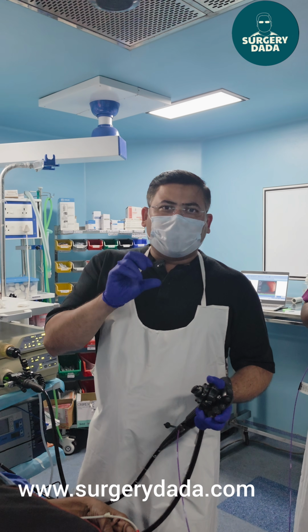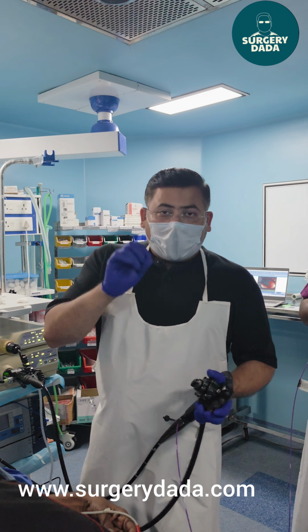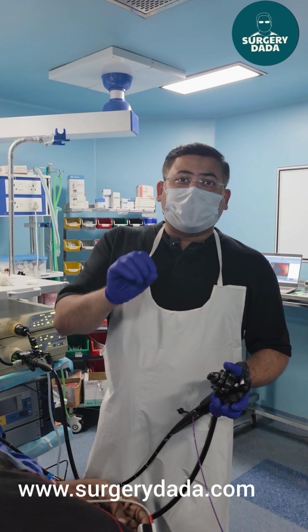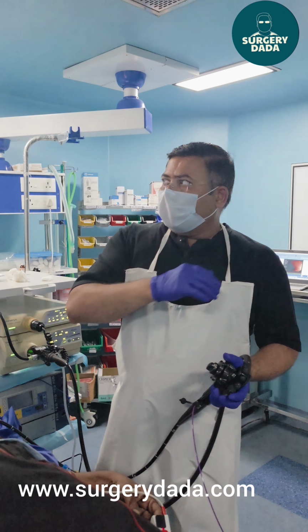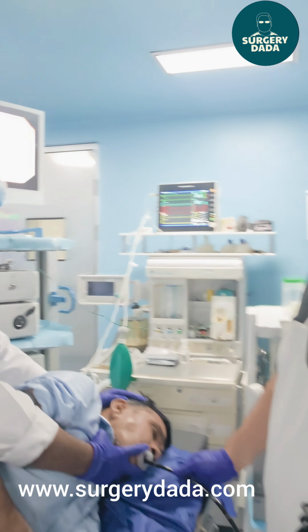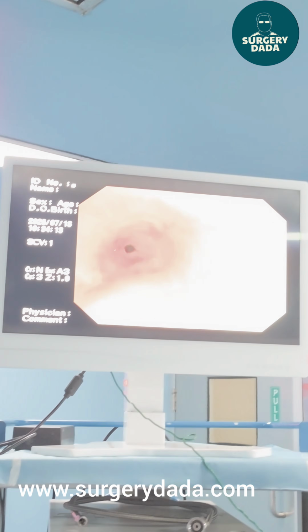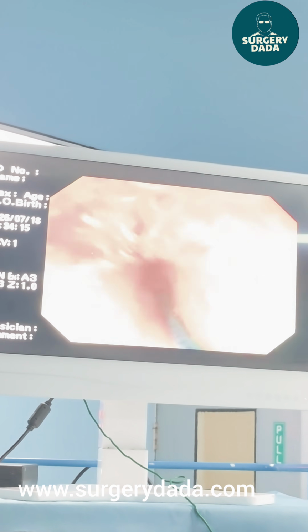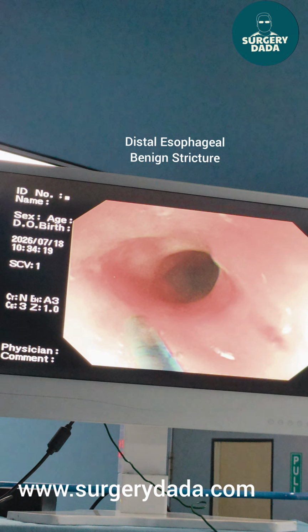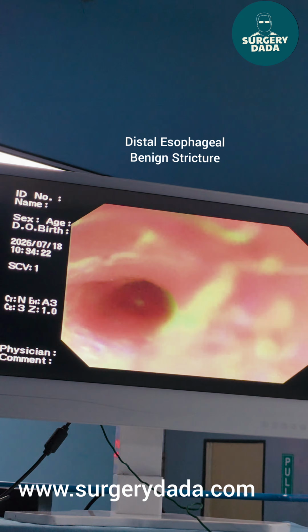This is a case of lower esophageal stricture, and ideally this is a condition known as lower esophageal motility disorder. So come on, show into the screen, come here. We are doing an endoscopy for this patient, and can you see this is the esophagus that we have, and if you see carefully this is the stricture. So this is the stricture that we have.